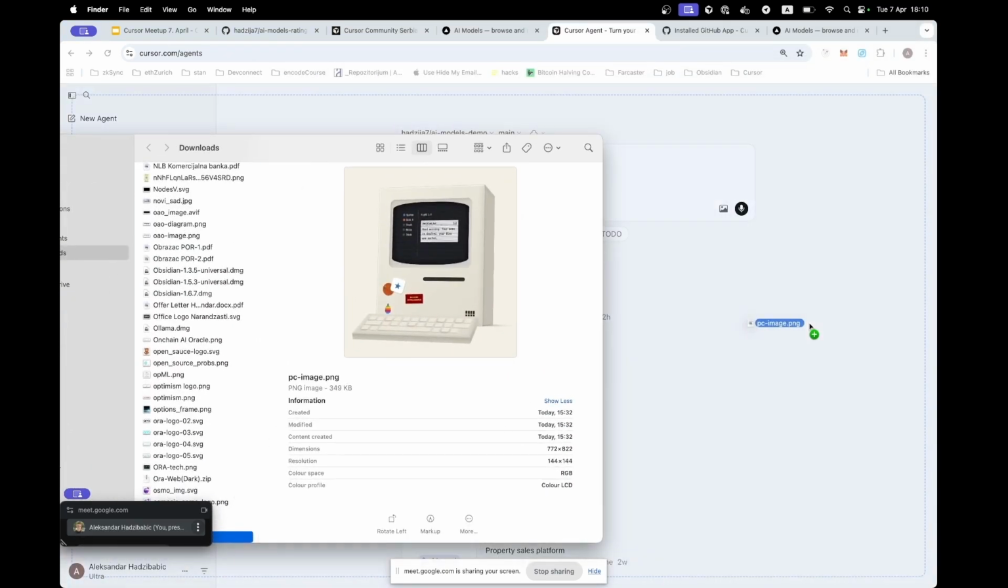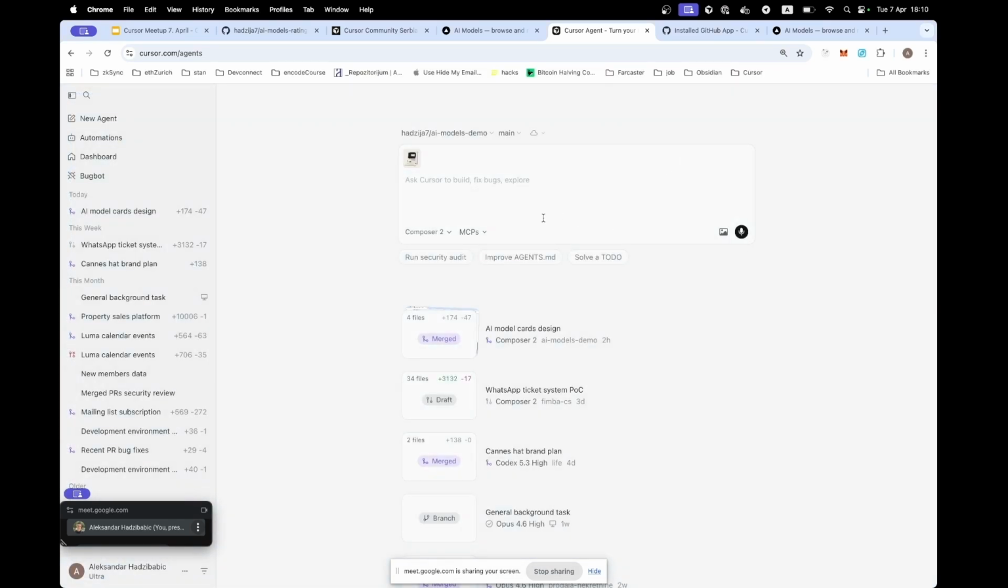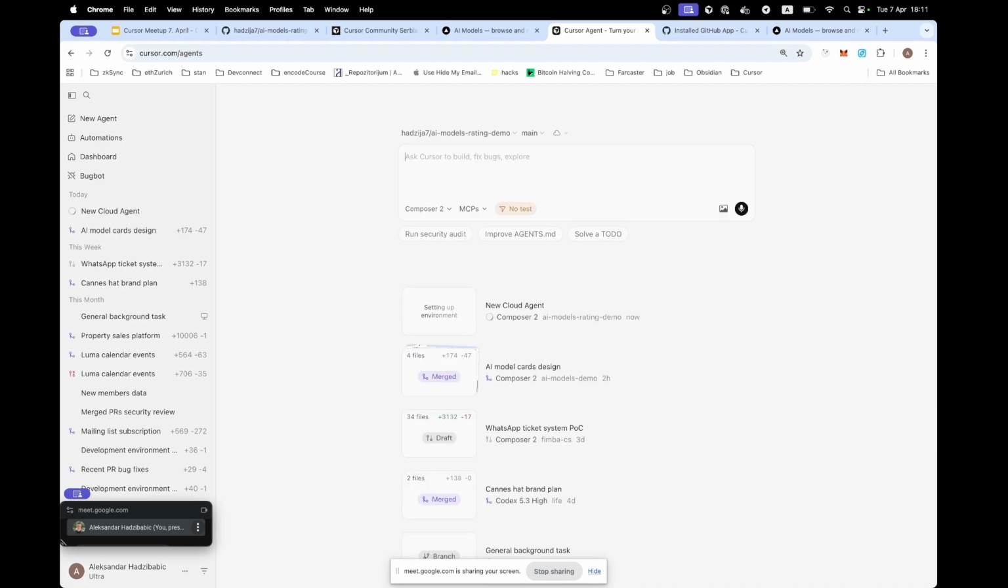So I'm going to give it this picture and say, let's change the design of our AI model grid cards to be more retro style, like the provided image. We're going to choose Composer also, pick the proper repository, and let it run.